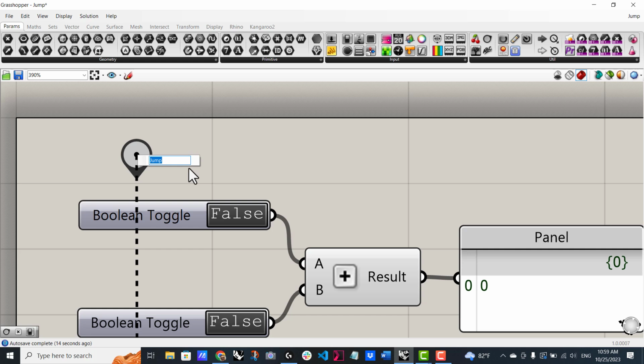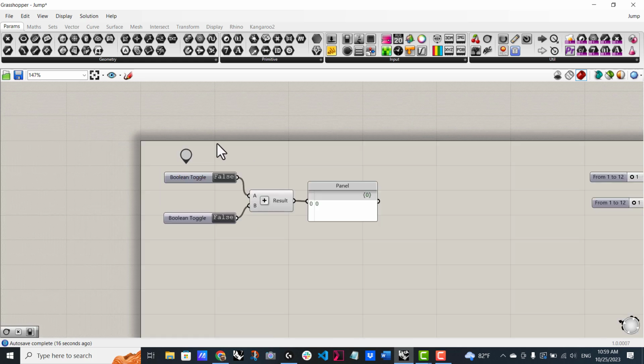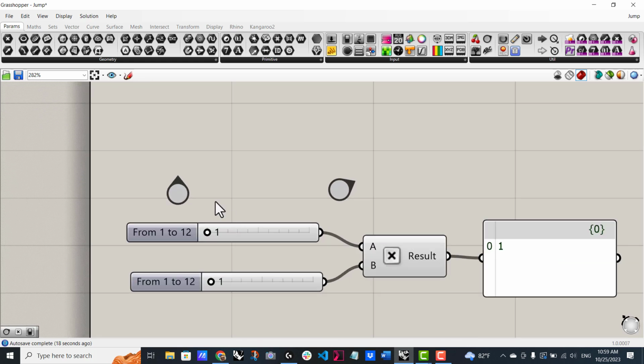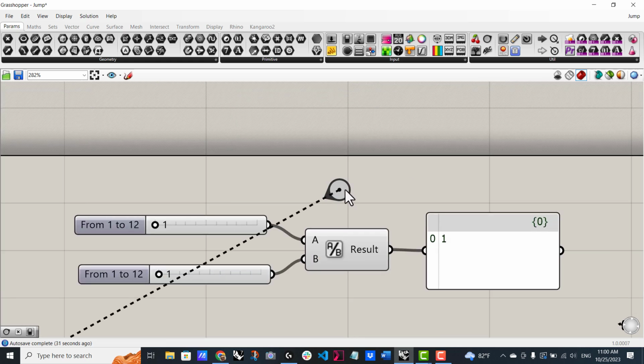So this is add. This is multiplication, multi. This is multi. And we are going to division.